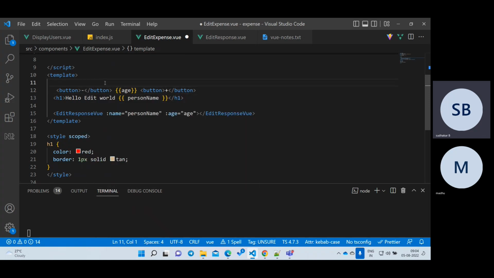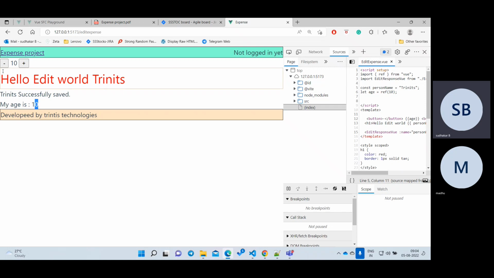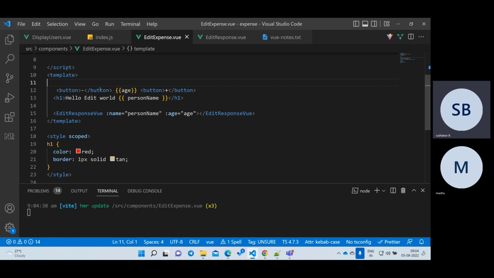Let me save this. Here, whenever I click the plus button, I want to increase the value, and whenever I click the delete button, I want to decrease the value. This is a requirement you have seen somewhere, right? On the GoDaddy page you have seen it. Here this is very easy in Angular.